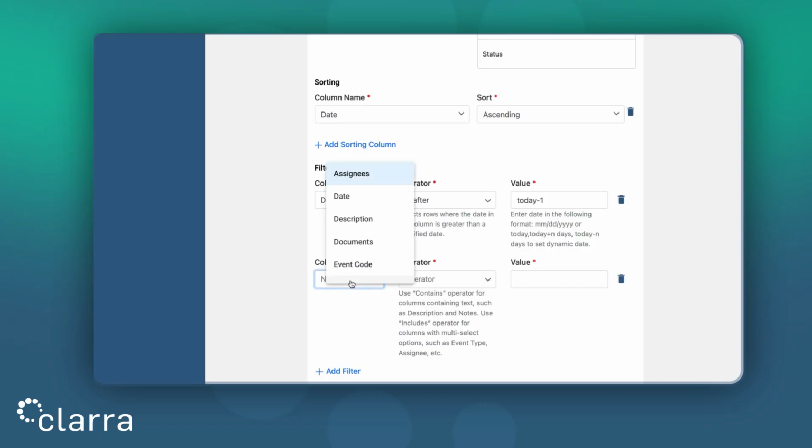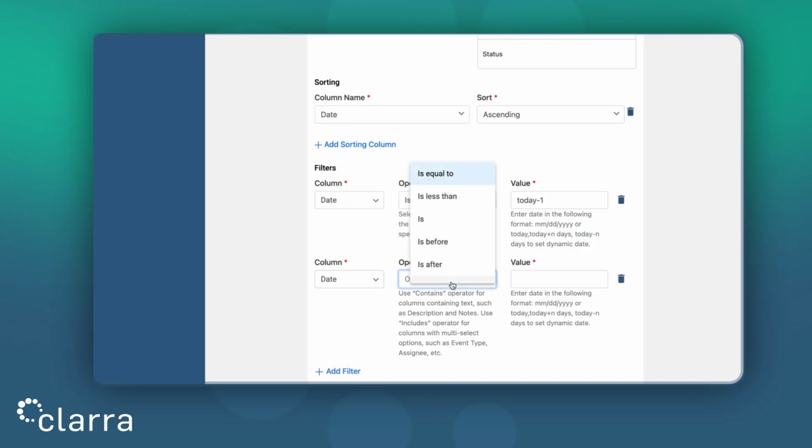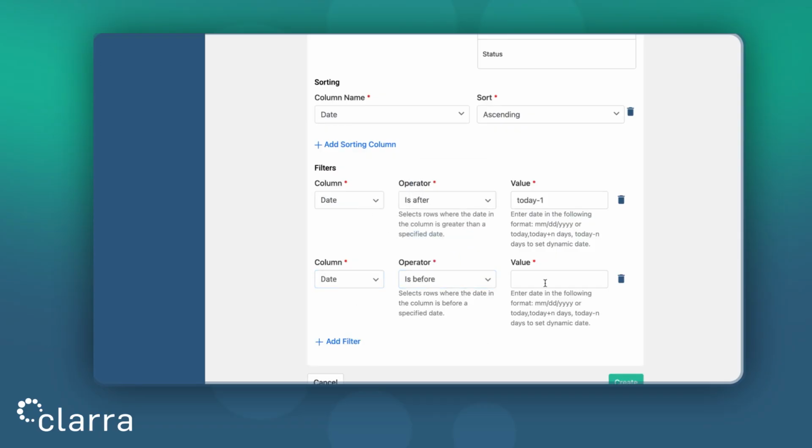Next, we determine how far forward we would like to go. Once again, select date as the column, is before as the operator, and today plus 7 as the value. This means that the report will include results that occur before 7 days from now. These two filters work together to ensure we see results from today through the rest of the coming week. By using a dynamic filter instead of a fixed date range, the results will always be for the coming week relative to when you click the report.